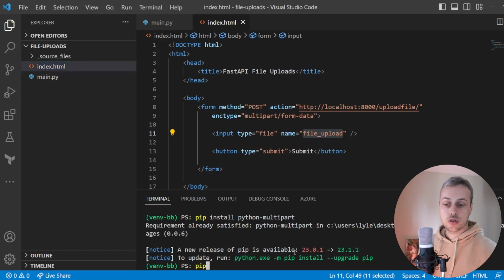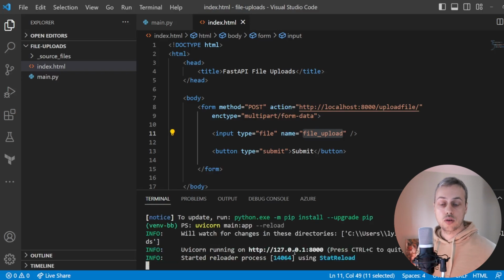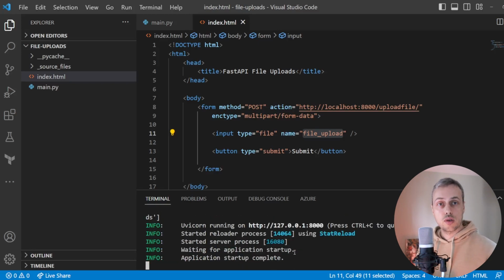So what I'm going to do is install the uvicorn server here, and that's an asynchronous server that you can use with FastAPI. Once that's installed, we can run a command, uvicorn, and we're going to reference the main file and the app object within that file, and we can use the --reload flag so that whenever we change any of the code, it's going to restart the server.